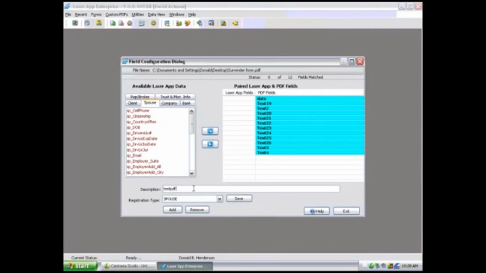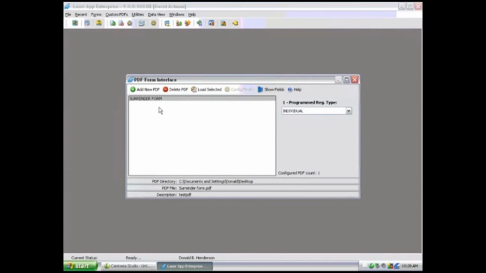And then I could save that one. Maybe I'd call it Spouse Test PDF, and then save, and then so on and so forth with the next one. Maybe I need to do it for a joint or corporate account. So once I have all this done, I just close out of that, and now you notice this box that was once empty now has that surrender form.